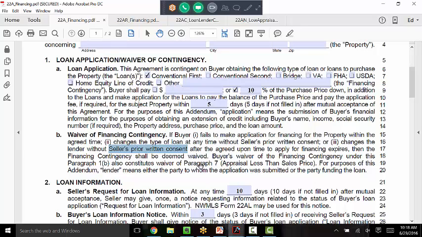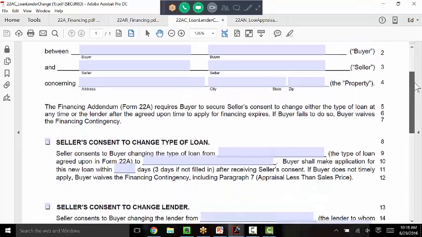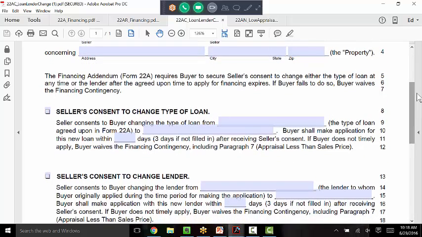So that's enough about that paragraph. So here's how you get prior written consent: Form 22AC. Let's just read it letter for letter. The financing addendum, Form 22A, requires buyer to secure seller's consent to change either the type of loan at any time or the lender after the agreed upon time to apply for financing expires. If buyer fails to do so, buyer waives the financing contingency.